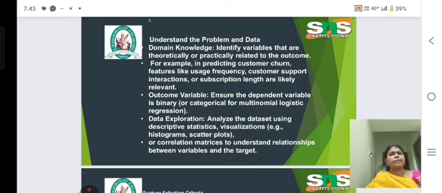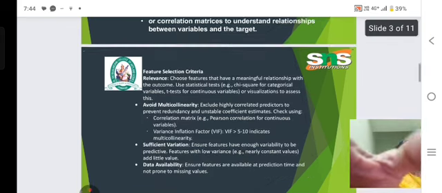Regarding the outcome variable, ensure that the dependent variable is binary or categorical, or use multinomial logistic regression. Data exploration is very important. Analyze the data using descriptive statistics and visualization, for example histograms or scatter plots, or a correlation matrix, to understand the relationship between variables and also the target. Correlation is a very good method for estimating the relationship between the variables.